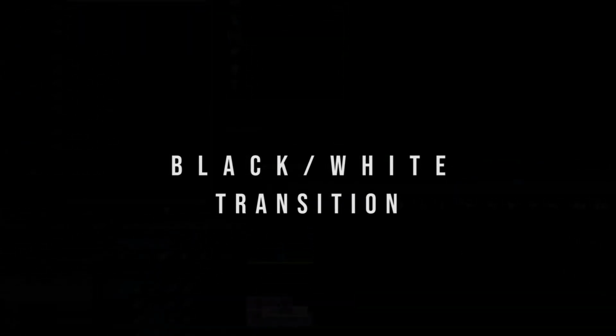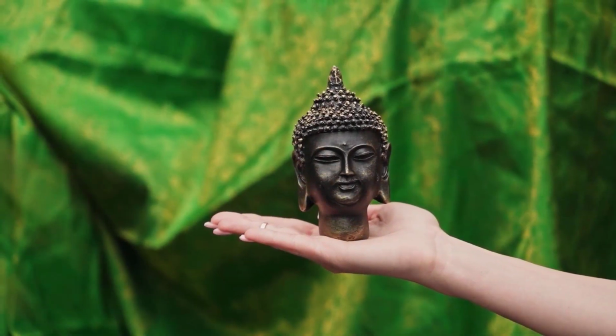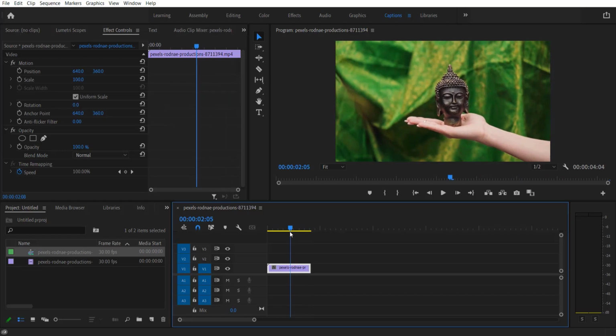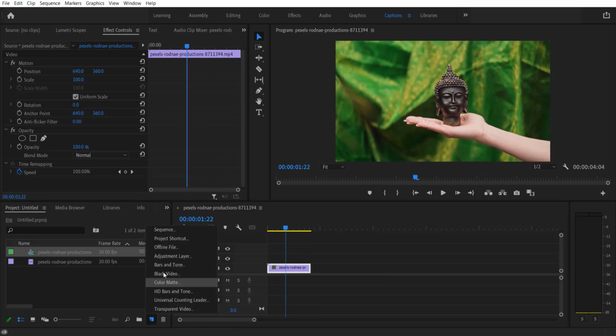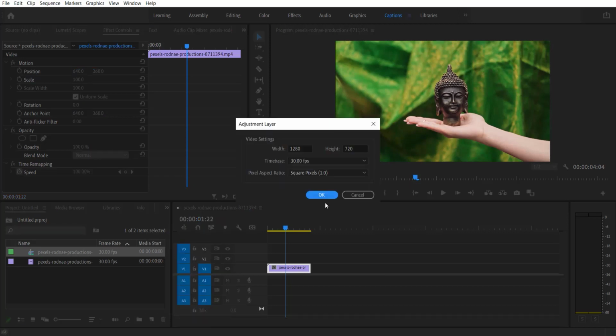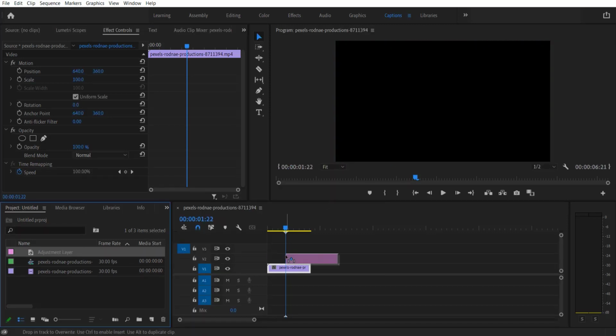So today we are doing this. So this is my video right here. Okay, so first thing we are going to do, go to new item right here. Adjustment layer, press OK. And I'm going to drag this adjustment layer over here.